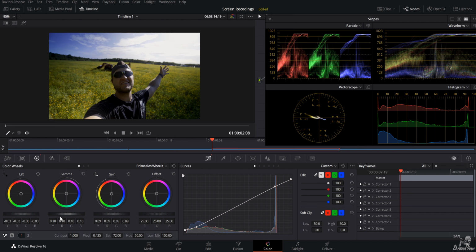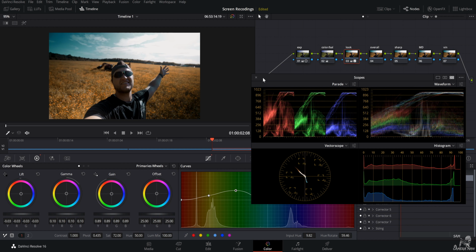That simple. It is that simple in DaVinci Resolve, guys. I'm telling you right now, this is the king of coloring. I love DaVinci, and if you're new to it, I promise you, if you color grade this way, you are going to love it as well.